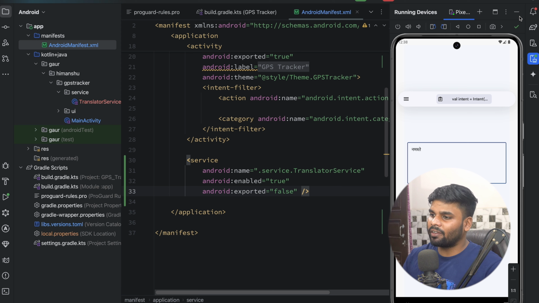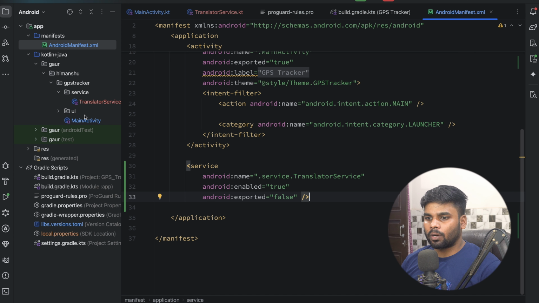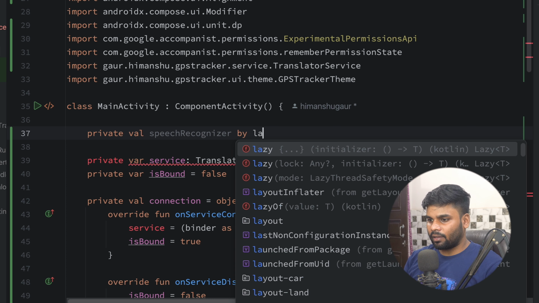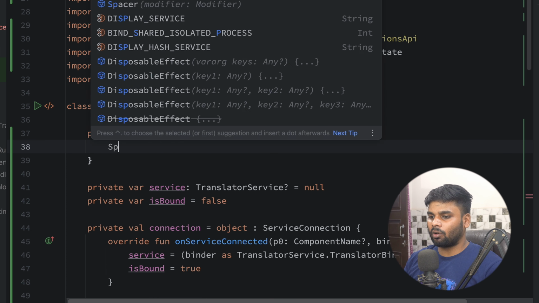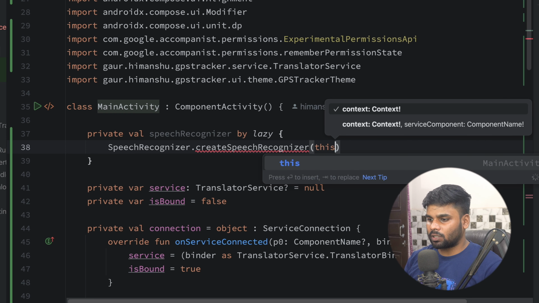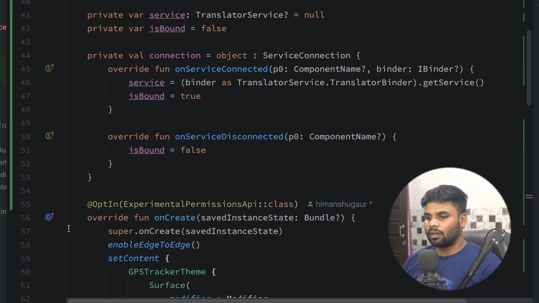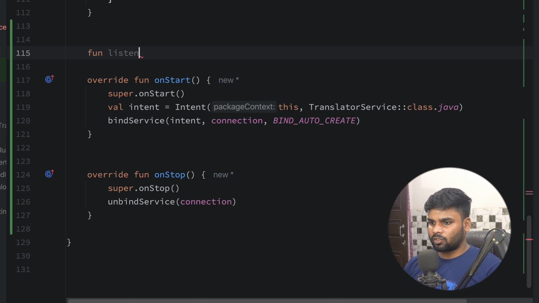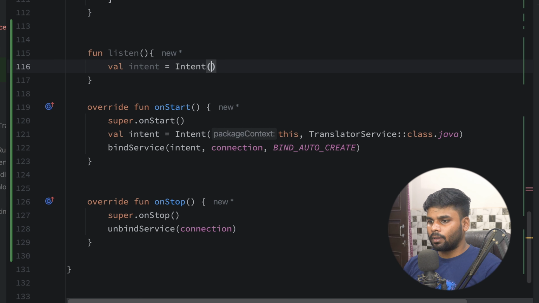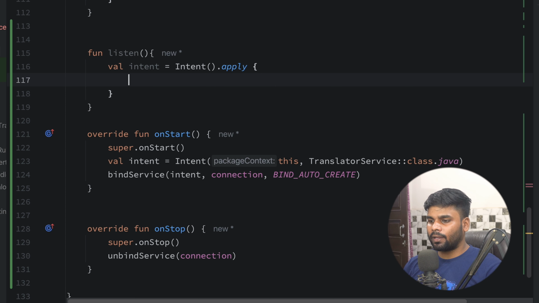Now it's time to take the voice input and convert that text into Hindi. So for that, go to your main activity, and on the top I'm gonna create a variable named speech recognizer. Initialize this with a lazy block. In this lazy block we are having SpeechRecognizer.createSpeechRecognizer. We have to pass our context, so use this. On the bottom I'm going to create a function, and the function name is listen. We have to create an intent.